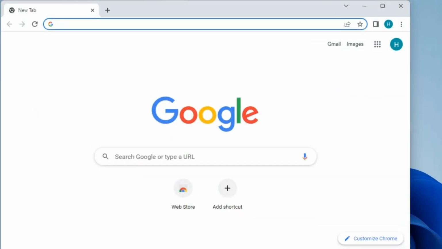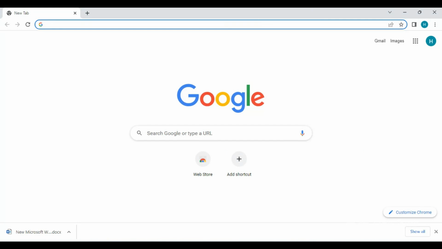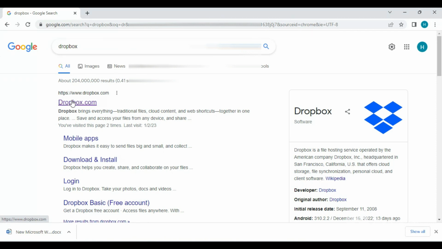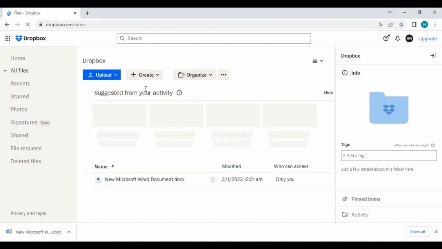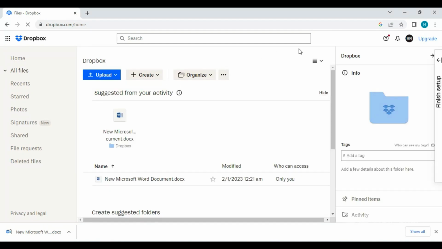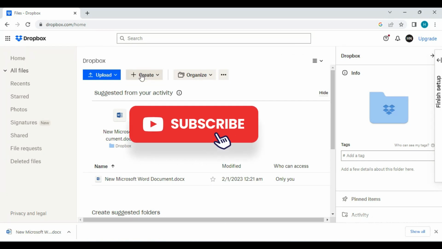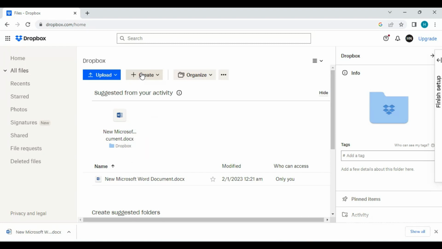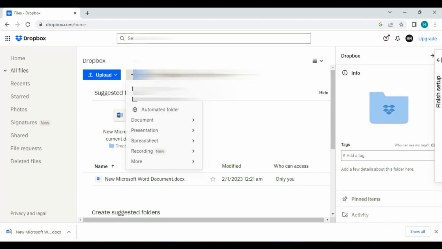Open any browser and search Dropbox, dropbox.com, and click on it. We are already signed in with our email. You can also sign in with your email. First of all, we will create a folder, then add a member.